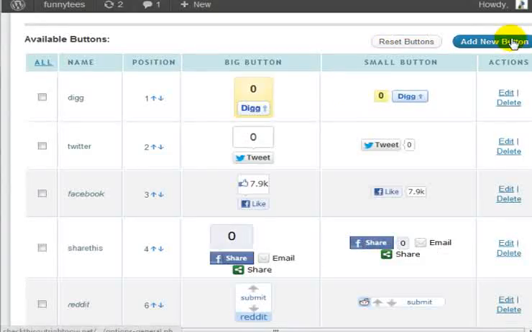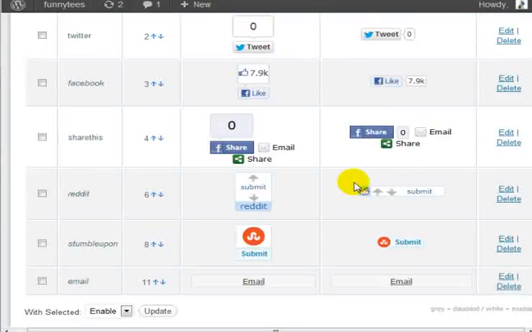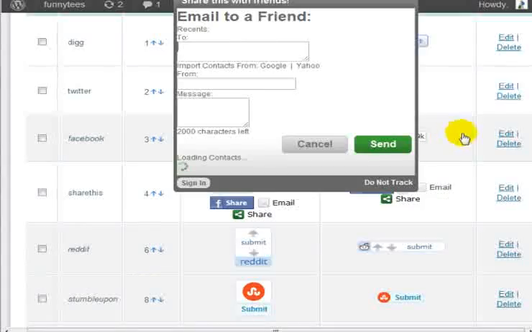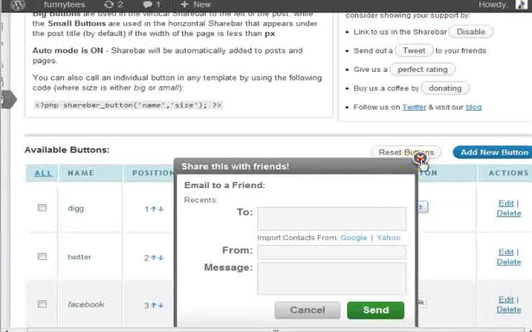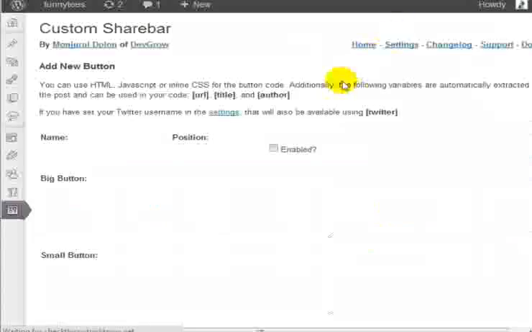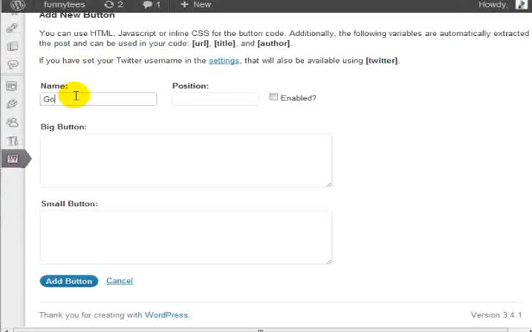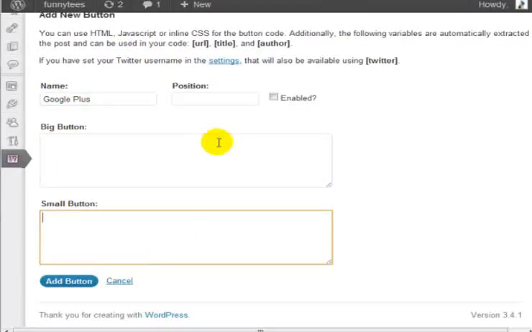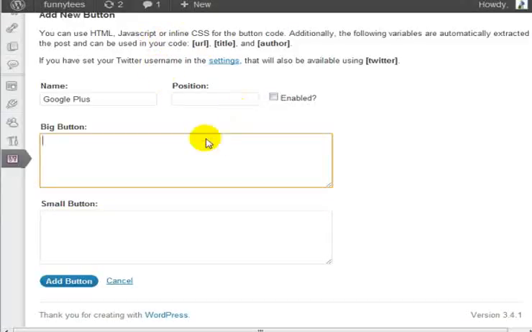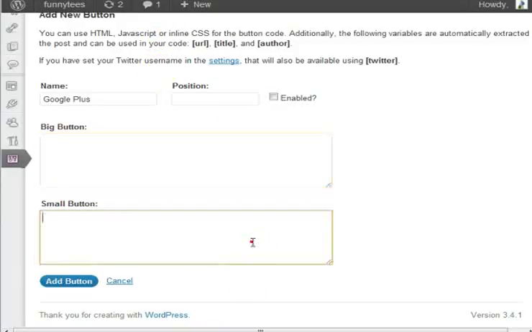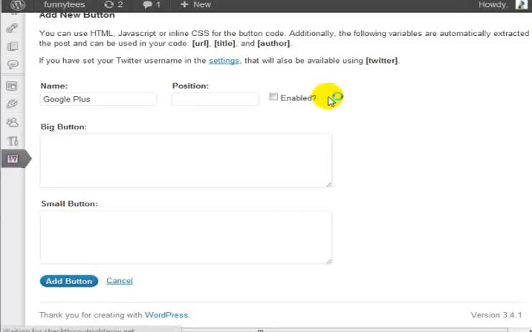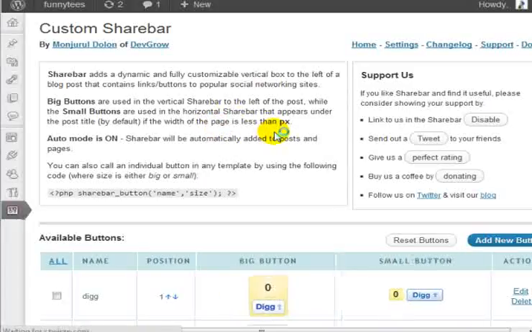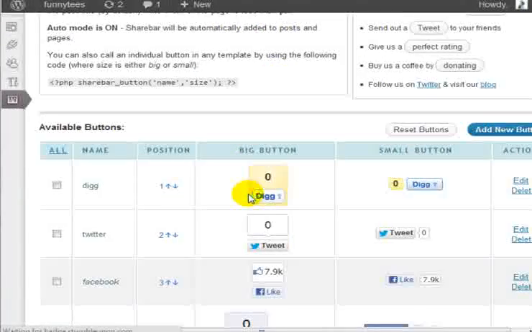And you have an option here if you want to add a button. For example, you don't see Google Plus here. If you wanted to add a button, you simply click on the add new button link and simply enter the name. We can call it Google Plus. And then you have here big button and small button. So you want to get the JavaScript code from Google Plus for the big button and the small button. So simply enter these two here, click on add button, and that's it. And it'll automatically add these buttons to your posts.